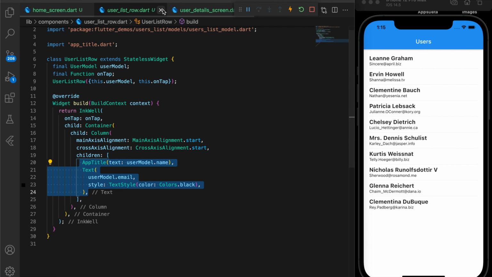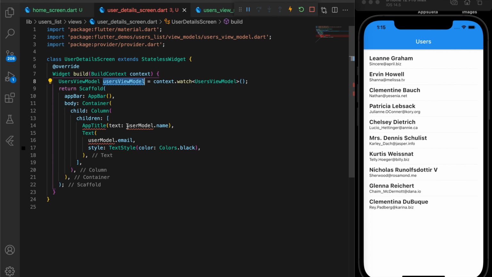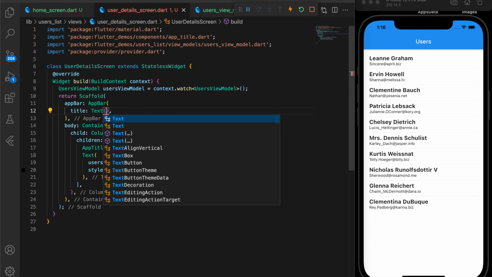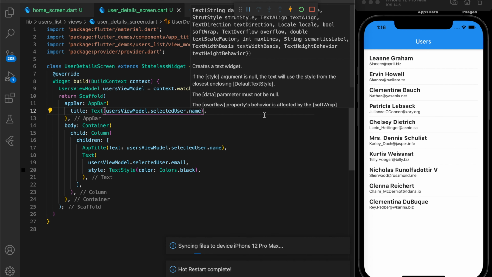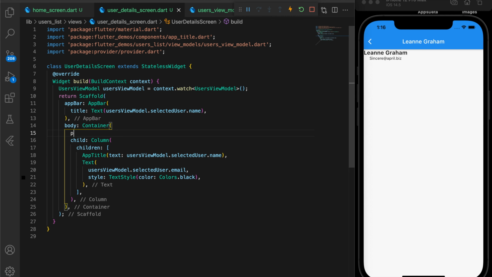Okay. Now let's go to the user detail screen and set up the UI. So app title. So that's our widget, and call user view model dot selected user dot name. That will be our selected user. So similarly in the title also I'll set the name. So let's click on each row so you can see that the data is there.